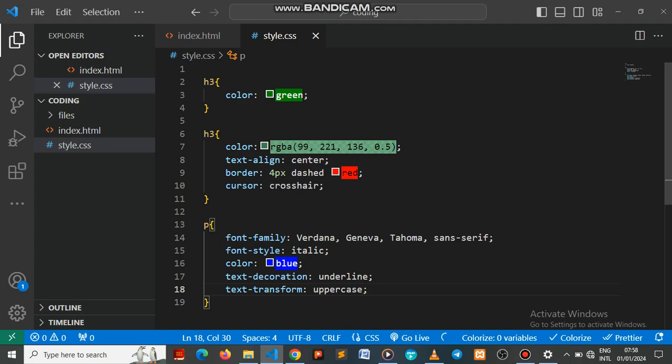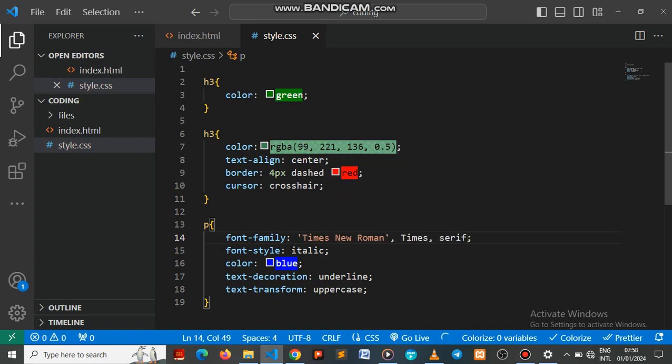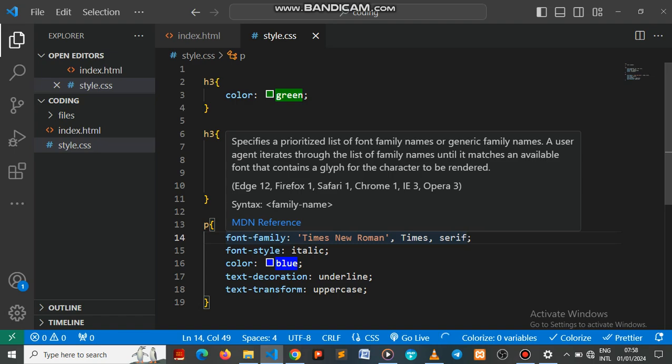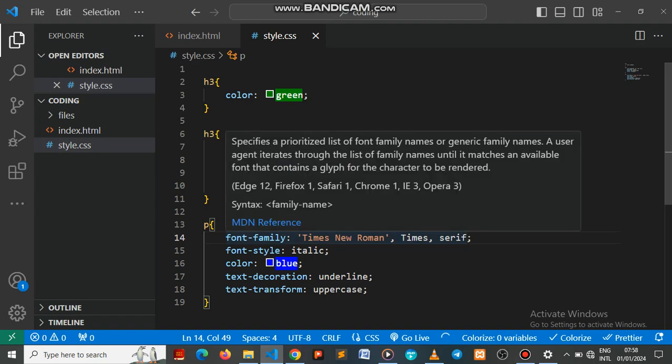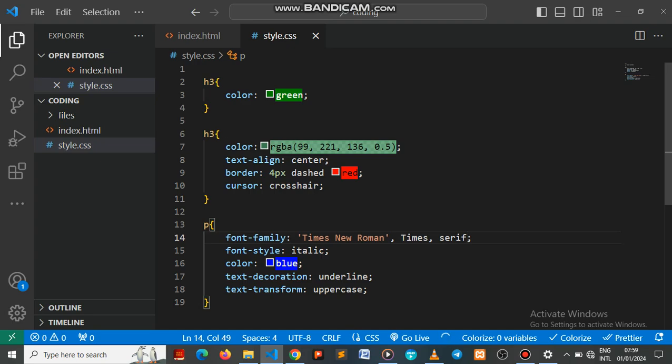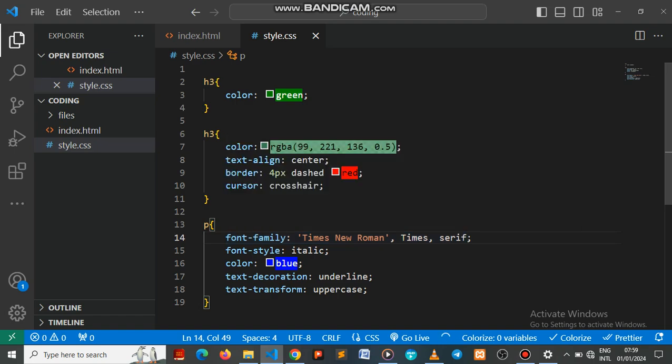Then there is another thing I would like to show you guys before we proceed, so that you don't get confused. Let's say you have a font like Times New Roman. If a particular font carries more than one word, like in this case this one is up to 3, it will be wrapped with quotation marks. But if it is just one word, there will be no quotation mark, like in the case of this Times and serif.